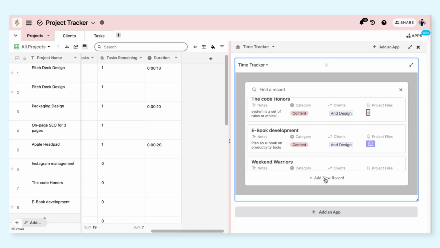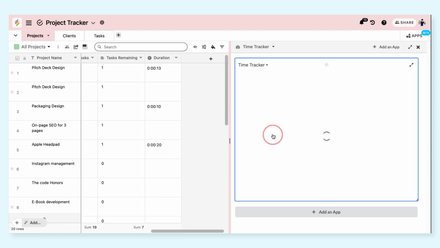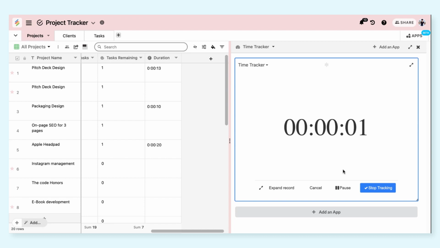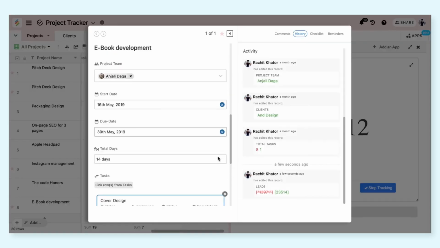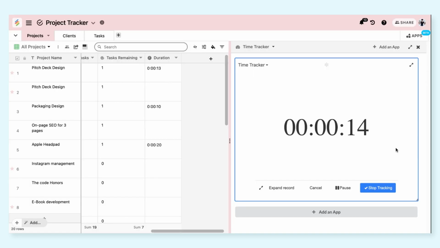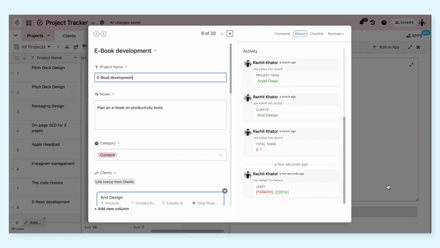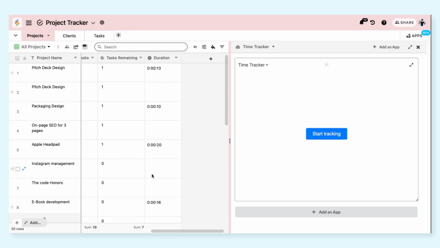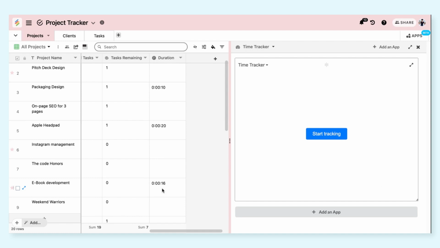I can even choose to add a new record here. Let's just say for ebook development, time gets started. I can pause this as well, and then I can resume it. I can cancel it, or I can even expand this record right from this app. So stop tracking. That's it. On ebook development, you will see 16 seconds have been added. So feel free to use this app and let us know what you think.